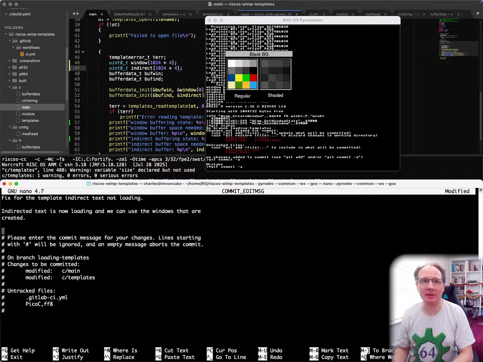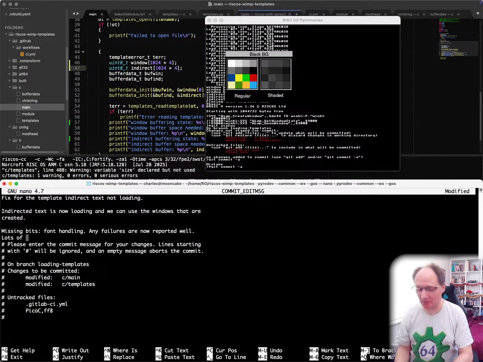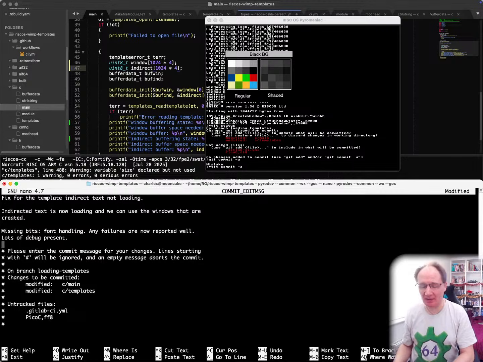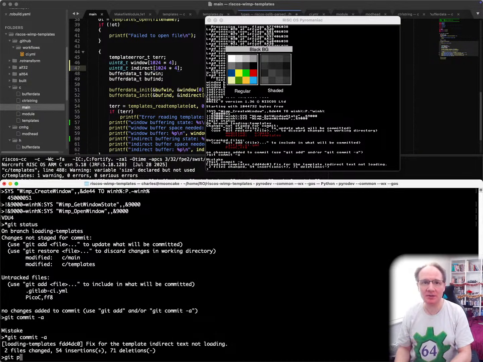So, full stop. Missing bits. Font handling. Any failures are not reported well. Lots of debug present. Yeah, we'll say that for now, and then we'll move on. So let's go git push.